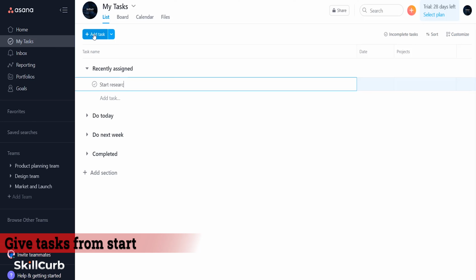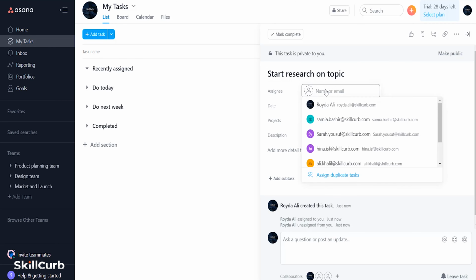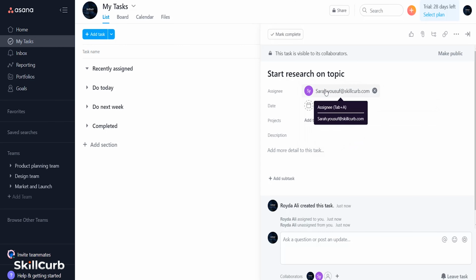Give new users tasks from the start. When you add new users to Asana, make sure they have something to do from the very beginning. Use simple tasks to help users navigate the platform before the real work begins.